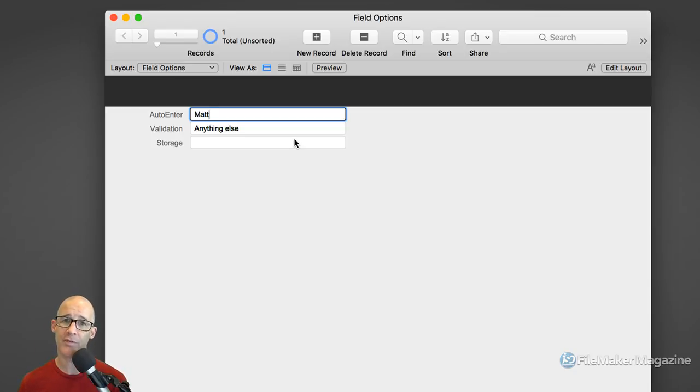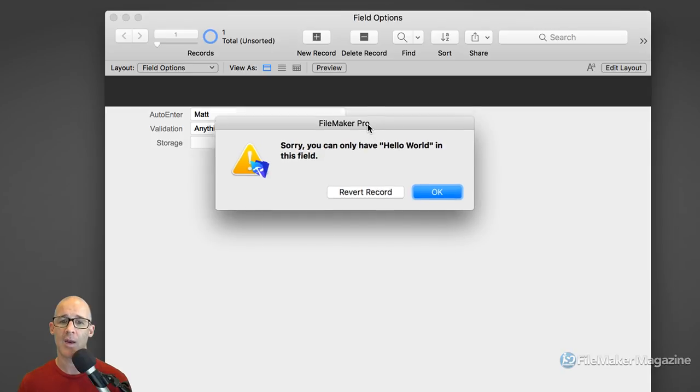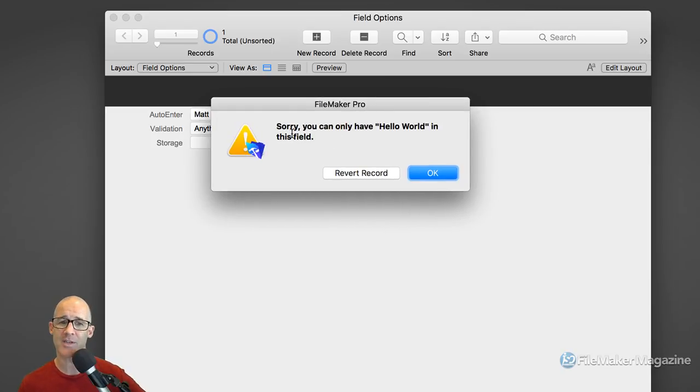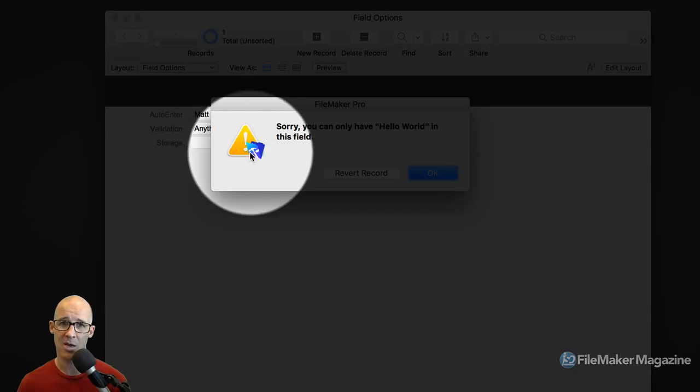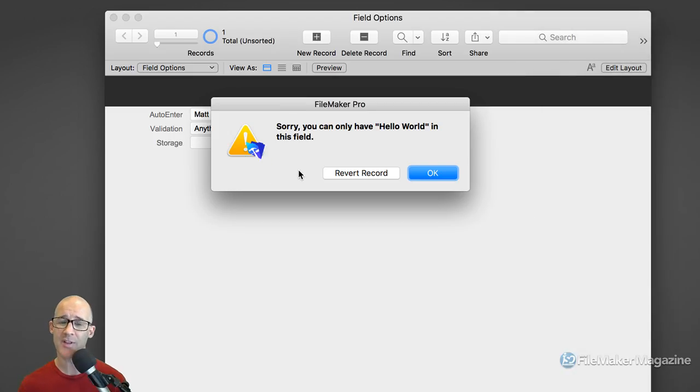That happens whenever you do a few things. When you move to another record, that's assumed that you're going to commit the record. When you click outside of a field in FileMaker, then that also is a commit event, and there's a few others. Now I just clicked, and you can see that the dialog comes up that says, sorry, you can only have hello world in this field. That is my message, but again, like I stated, you don't get to control this little icon right here. But we will look at a future video where we'll take a look at script triggers where you actually can take control. And you're going to do that with the on record validation, or one of the script triggers that we will get to.